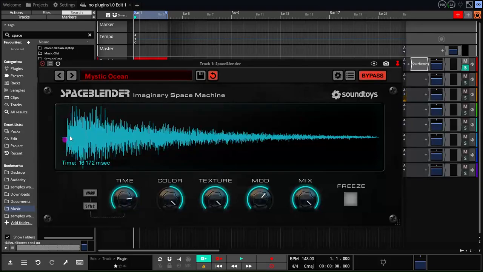Today we're going to talk about SpaceBlender by Soundtoys. This is a limited free offer, just an introductory offer. This plugin is going to cost 99 euros starting from 22 May, but if you get it before, you can get it for free.